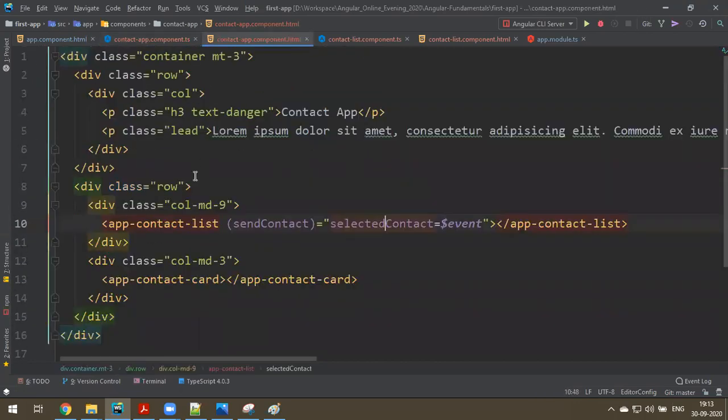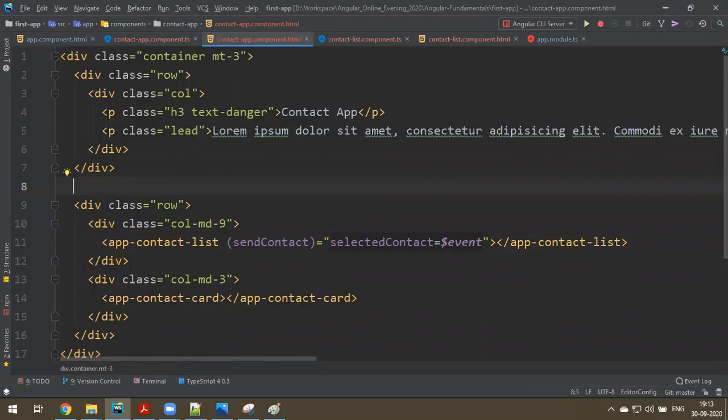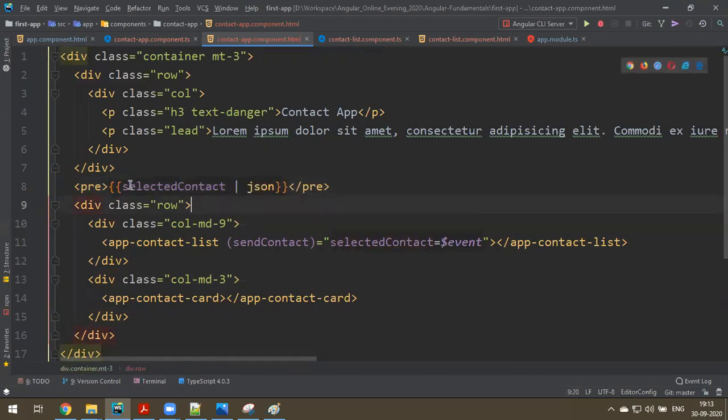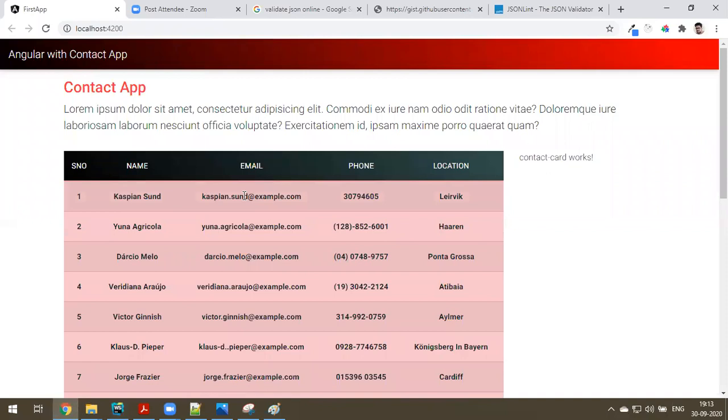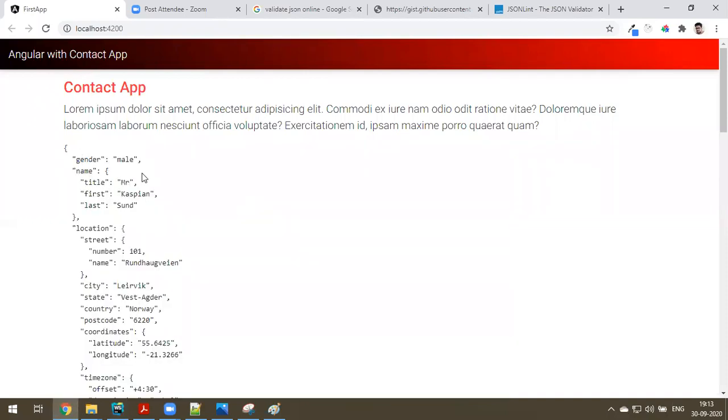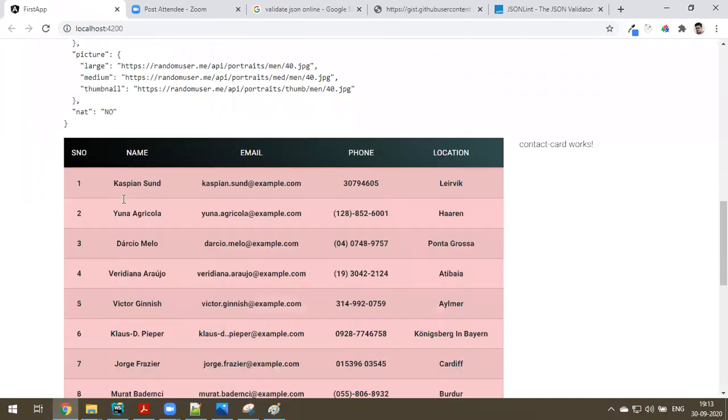How to do it in HTML? Somewhere outside of this thing, this is my parent level, the contact app. So I'll use a pre-tag with an expression. Let's see what the selectedContact is, with the JSON filter. Now check. Go here. When I click on it, see, you got the data. When I select something, see the data getting changed in the parent.